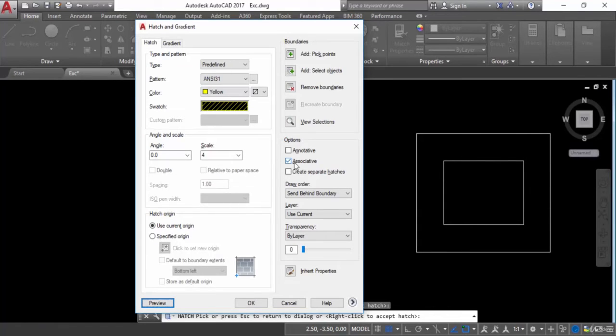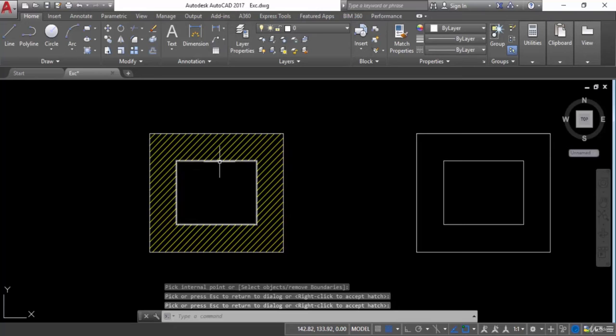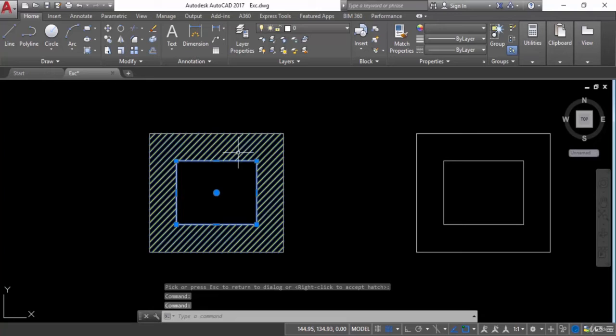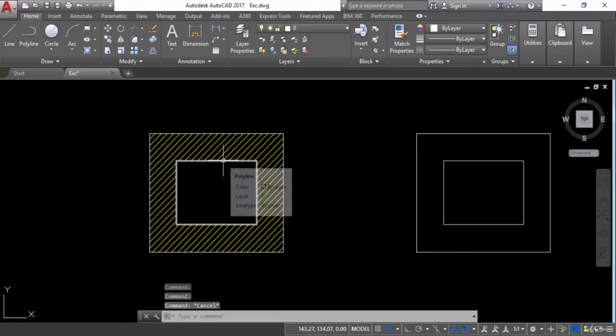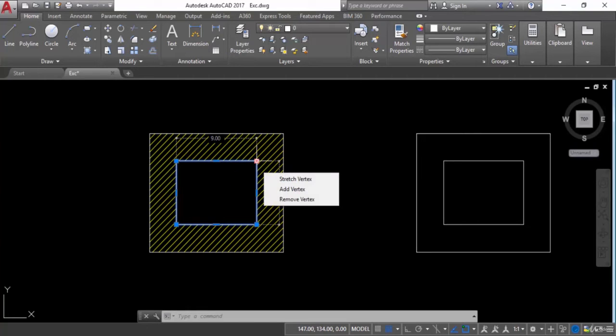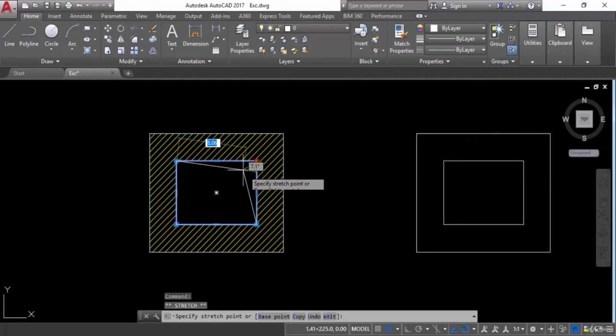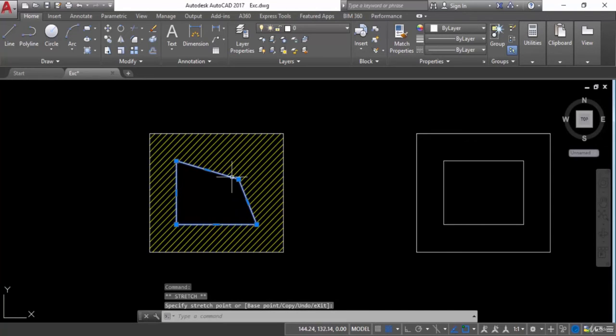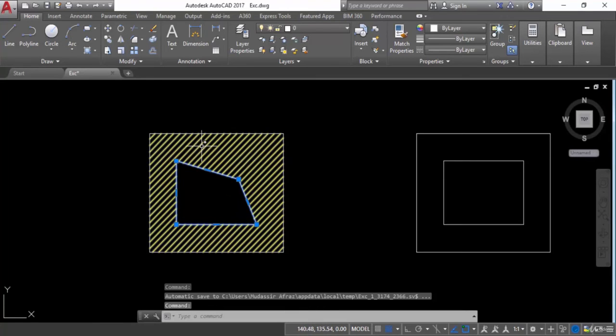Now here you can see one of the options, Associative. This is checked. Let's see what this is. Now I will press OK and select this inner rectangle. Make sure you do not select the hatch, only select this inner rectangle, and click on this grip. I will pull this grip down. When I pull this grip down, the hatch is associated with this boundary, this rectangle. So this hatch is associated with the boundaries.